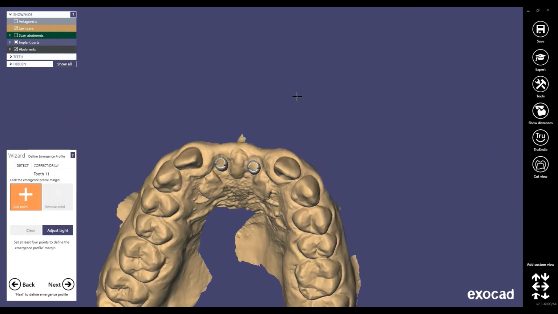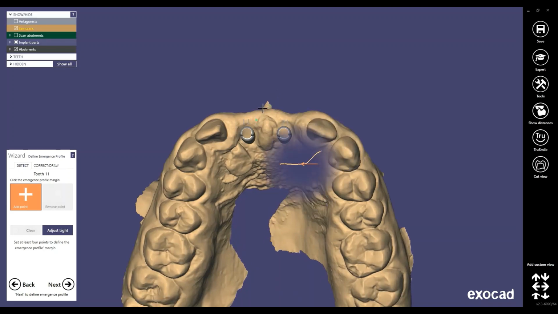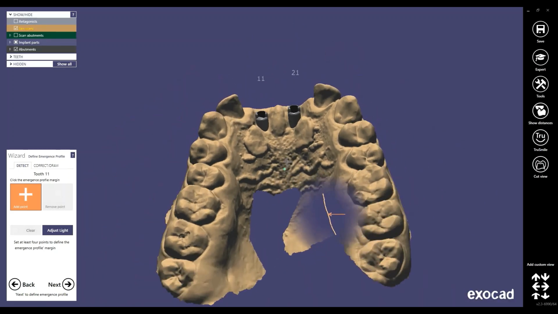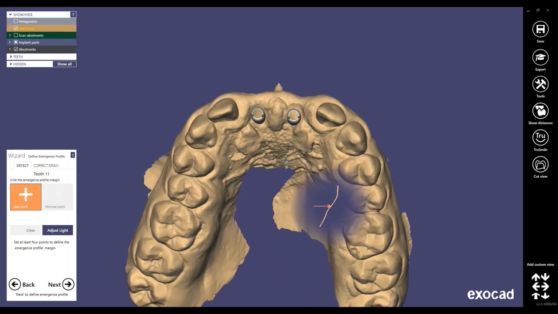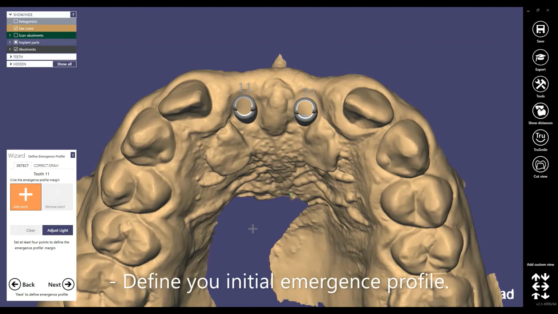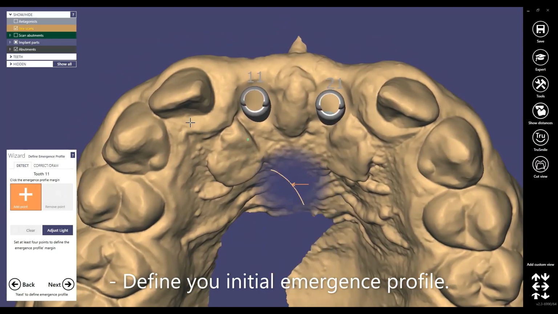Now you'll see that the software has imported both tie bases that I'll be using in this case, and these are the tie bases that I will be using. And now the next step will be to define the emergence profile. Please note that the emergence profile that you'll set right now can be adjusted later on.